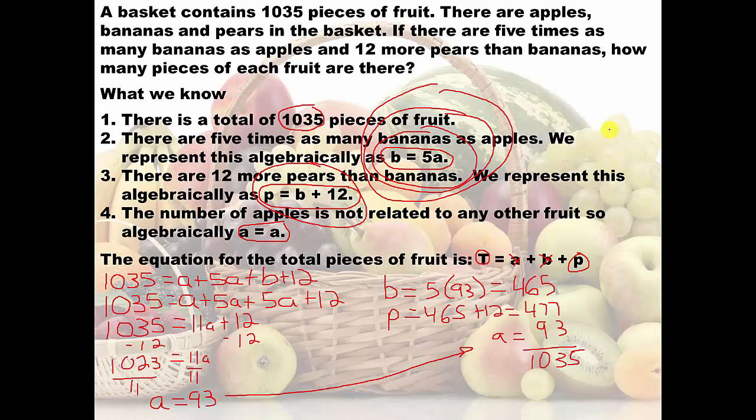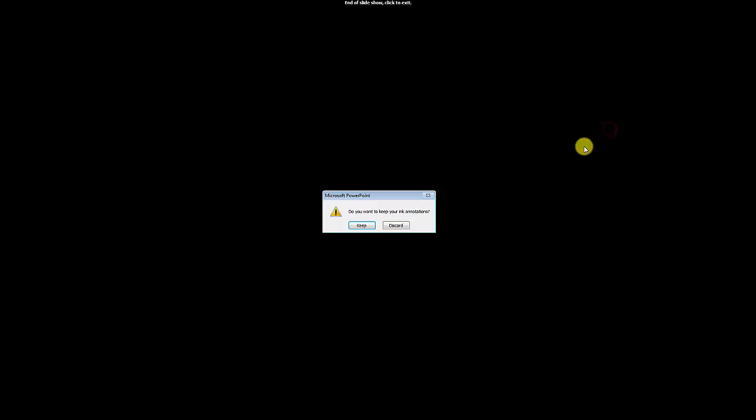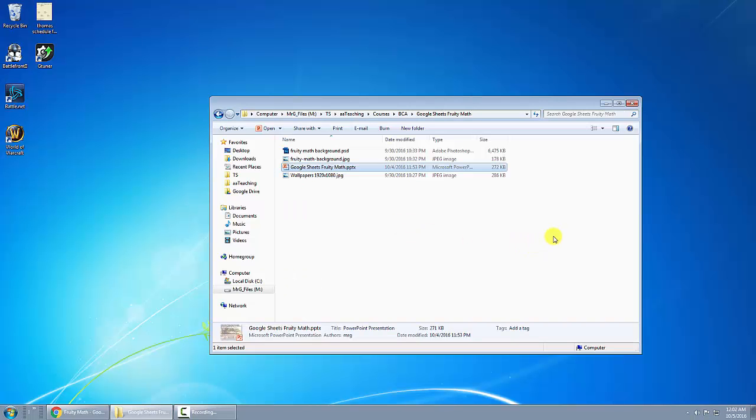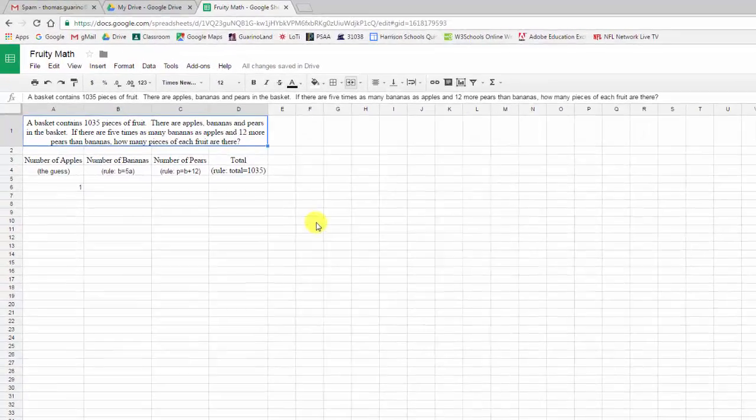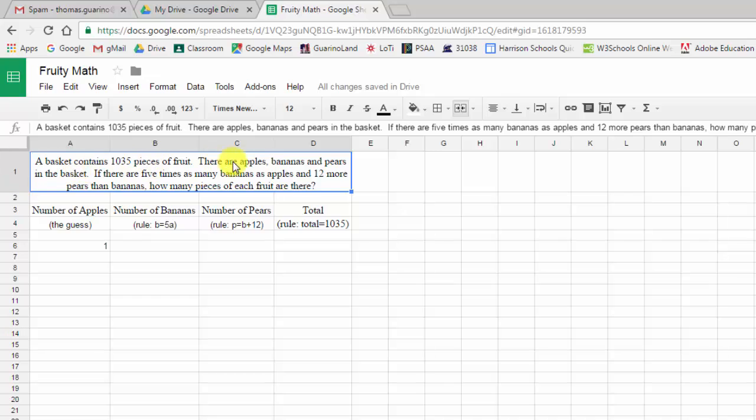Let me just figure out how to end this. There we go. Discard all that stuff, because now it's already part of my video. So now I go over here, and I have a spreadsheet set up. A basket contains yada yada, that's our problem. So, number of apples is equal to 1.